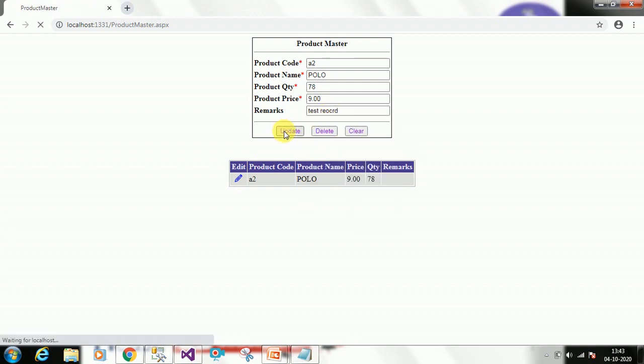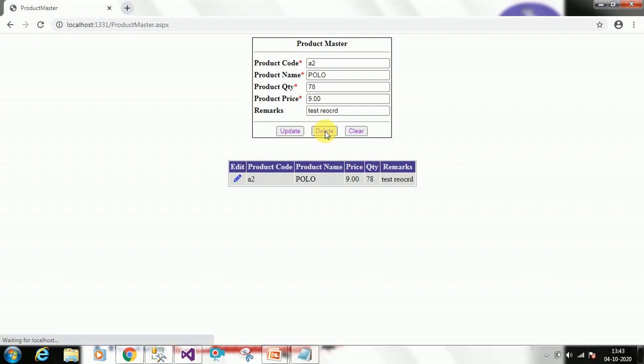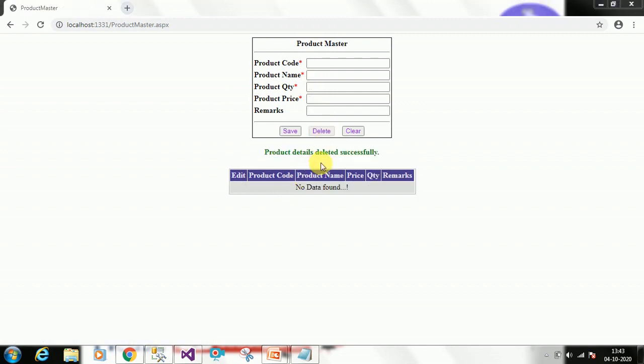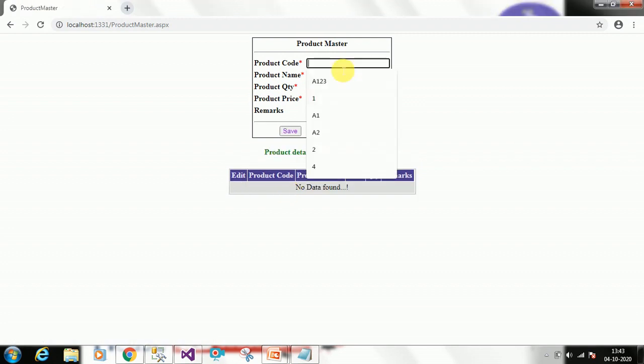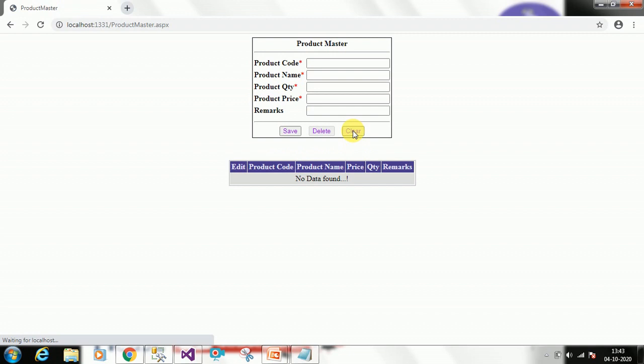Click on update. Data is updated successfully. I want to delete this record. Click on delete. Product details deleted successfully. And suppose I have entered some data and I want to clear all the controls, so click on clear. This is the demo we are going to see in real time through stored procedures.